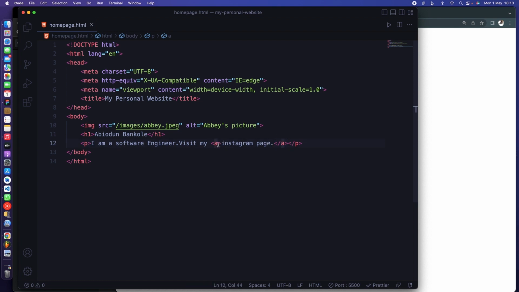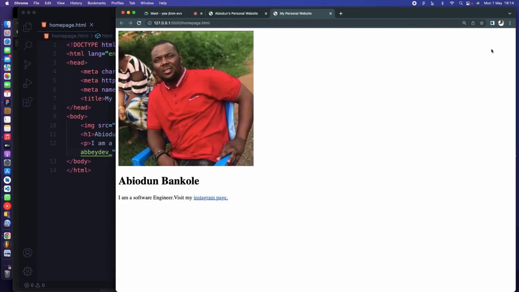So let me just put it here and say href. When I type, it will give me the suggestion immediately, and when I press enter, it's going to complete it for me. You understand? So wherever I want to go to, I will now put it here. I will say I want to go to https://instagram.com/abedev. This is my username on Instagram.